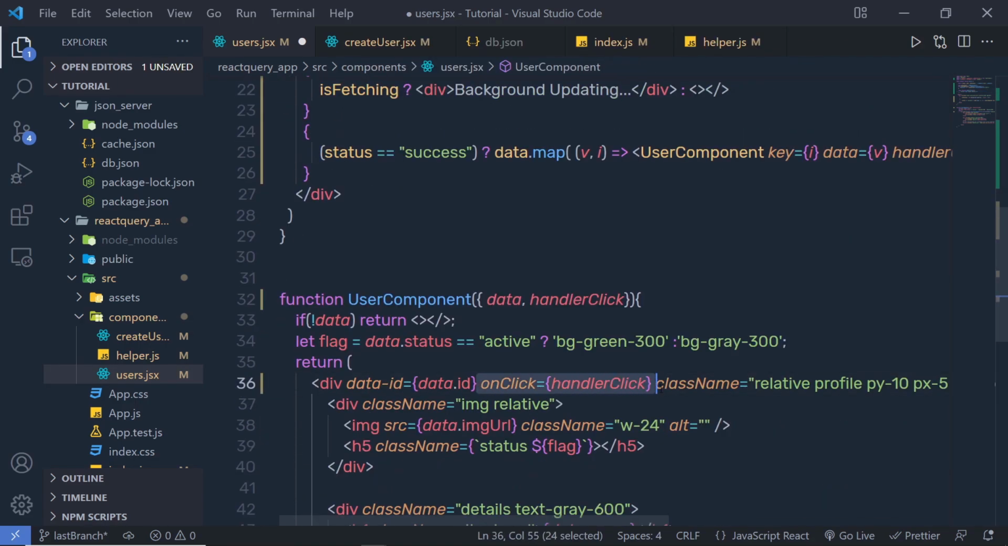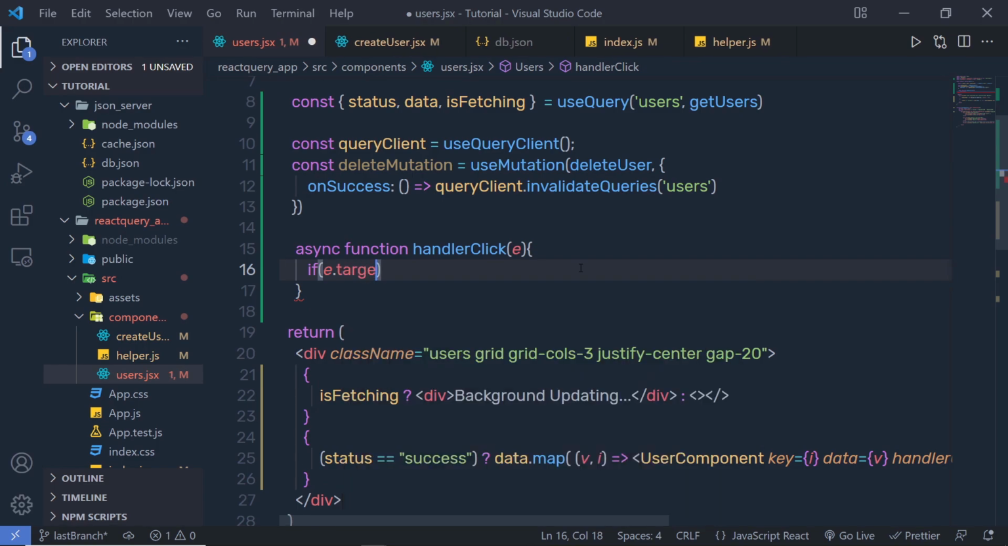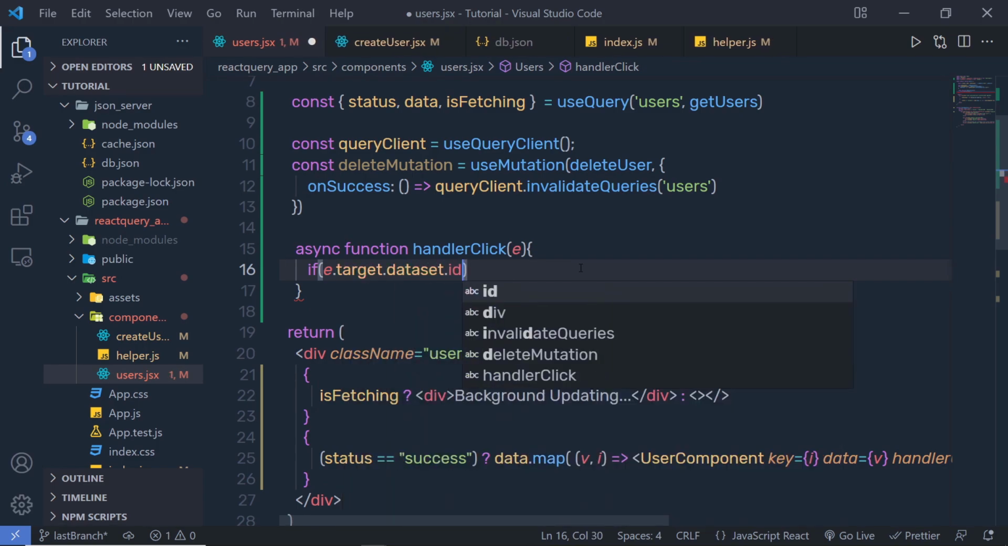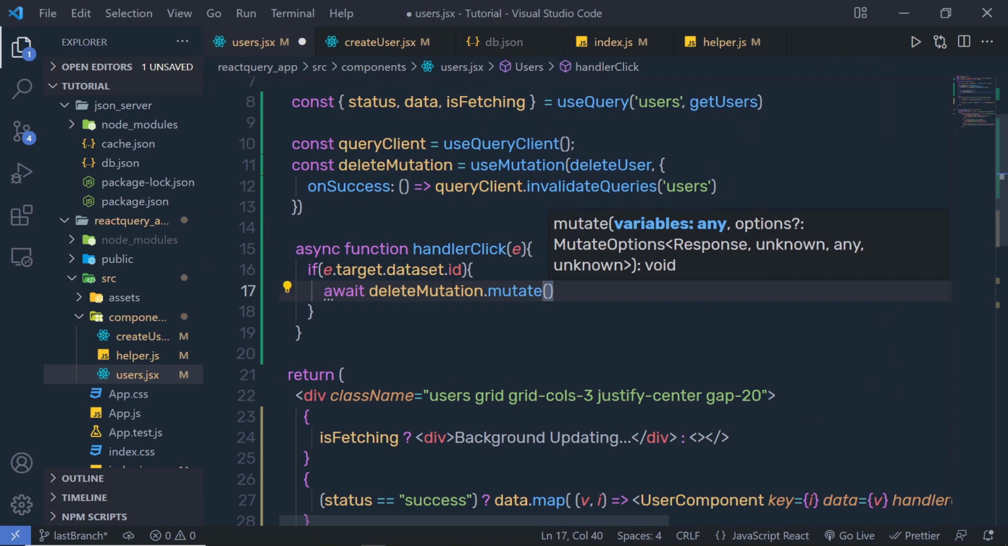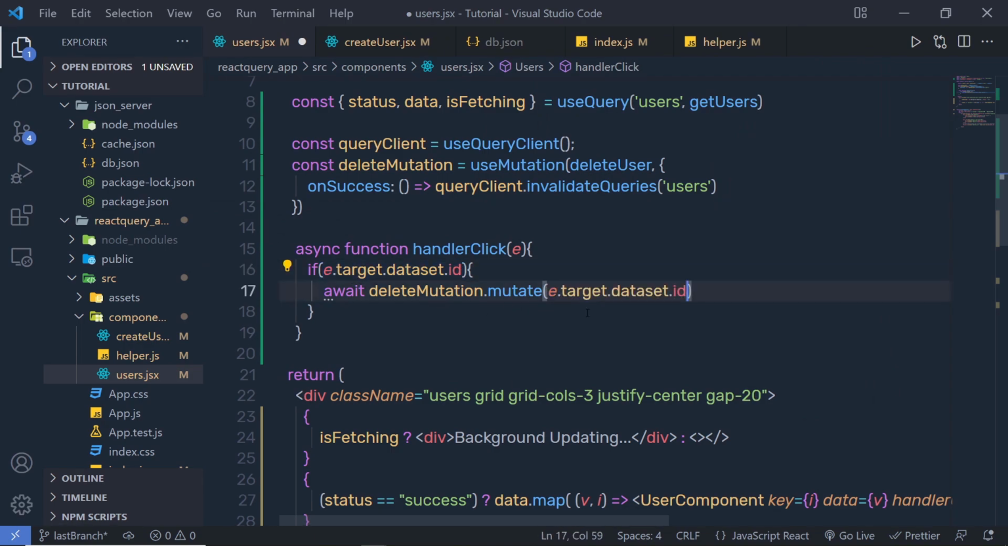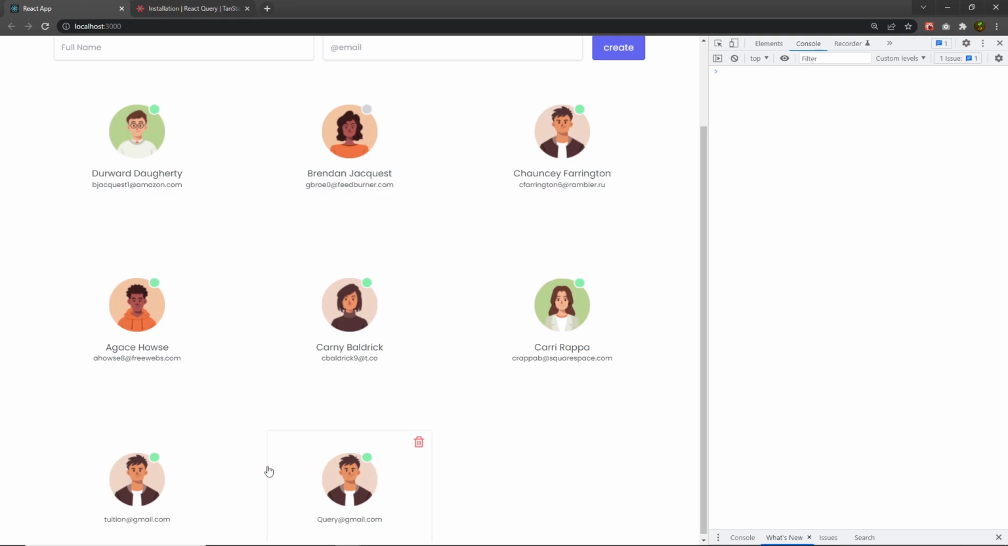When we click on this delete button, I'm going to call this handleClick function, this one. And inside this, I'm going to say if we have e.target.dataset.id, then I'm going to execute this if statement, and then I'm going to say await deleteMutation.mutate, and inside this we need to pass id. So I'm going to copy this, paste that here, and just down here I'm going to say console.log data deleted successfully. That's it. And now let me delete both these objects.